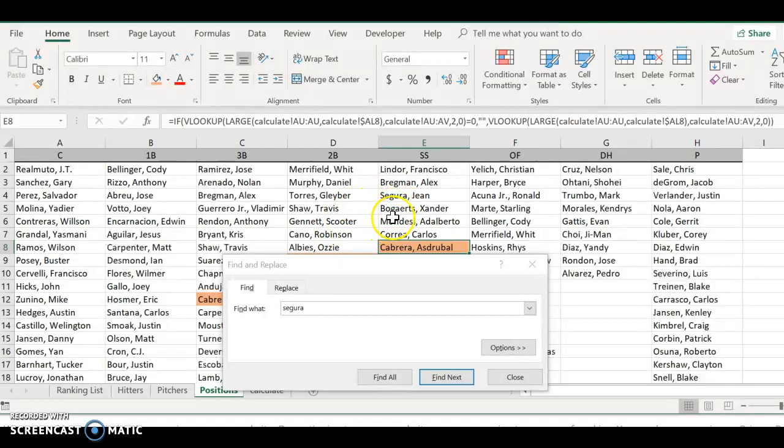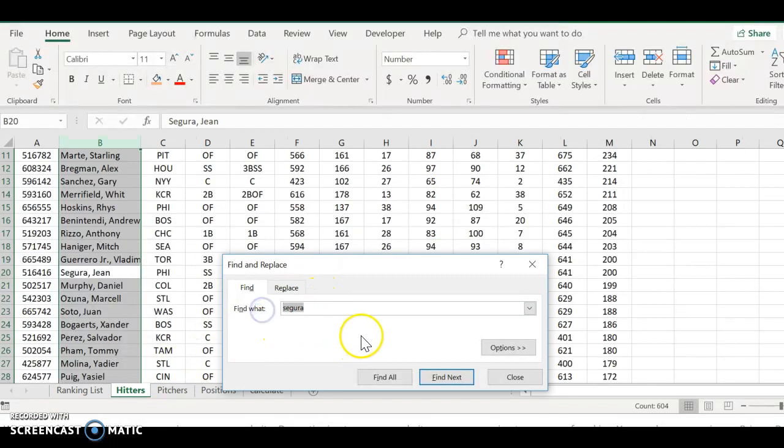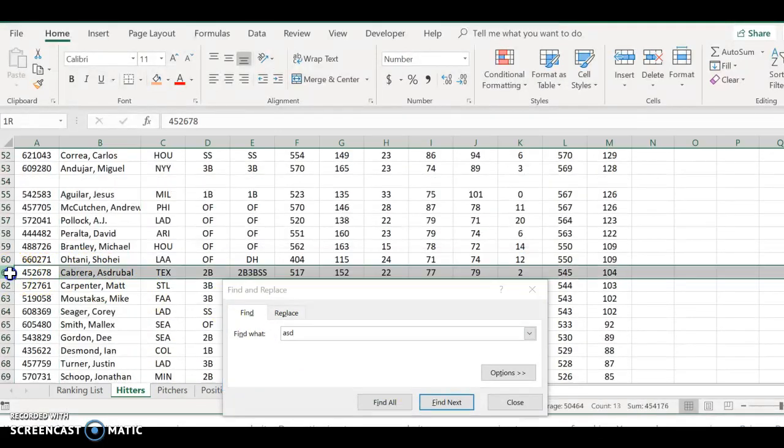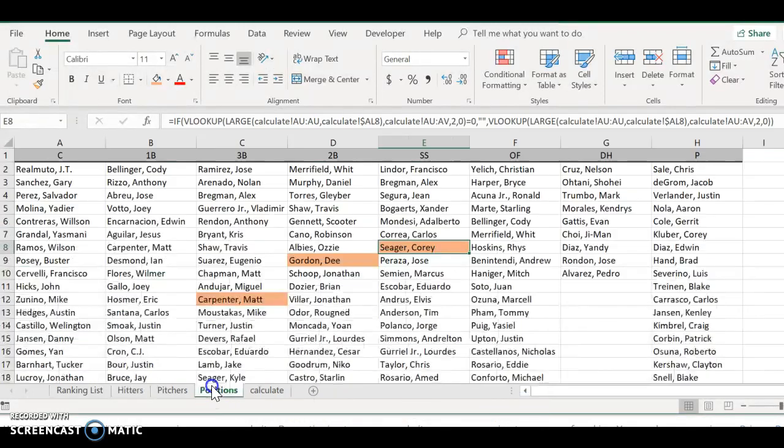Let's see. Let's remove Cabrera just so you can see that he's all gone from all 3 places. Not that you don't believe me, but let's just show you. Clear contents, and positions and different names there.